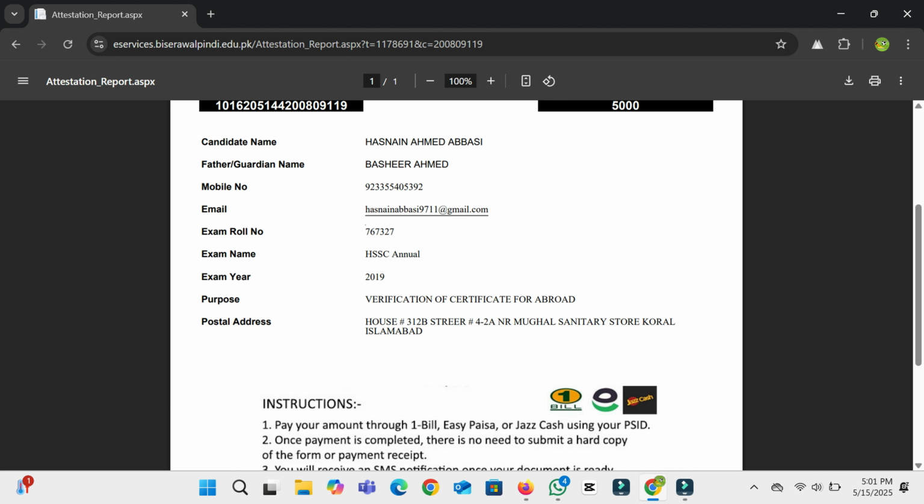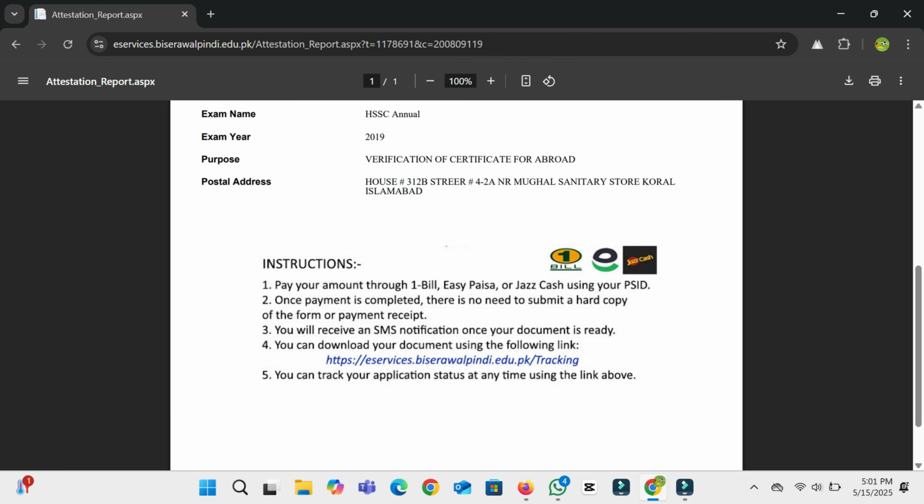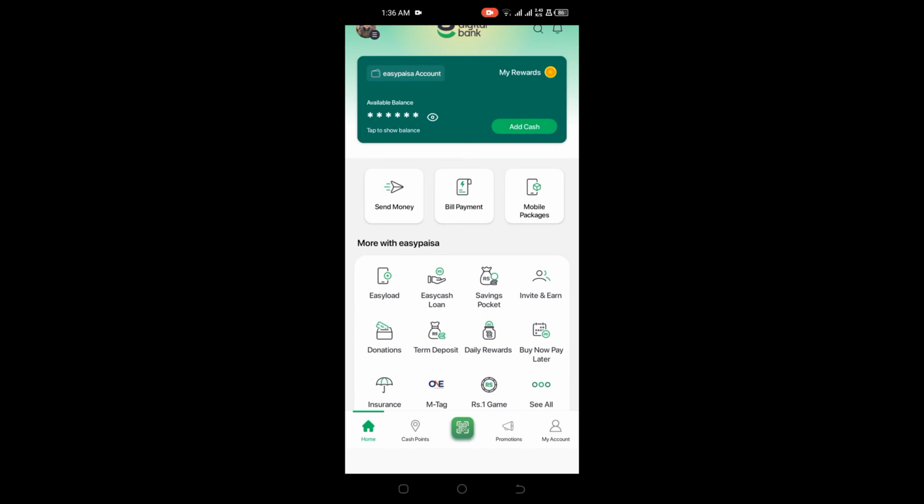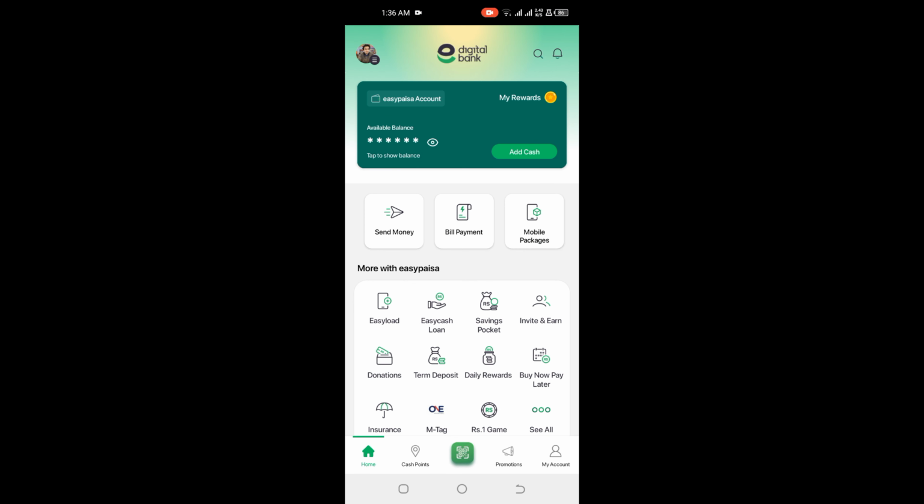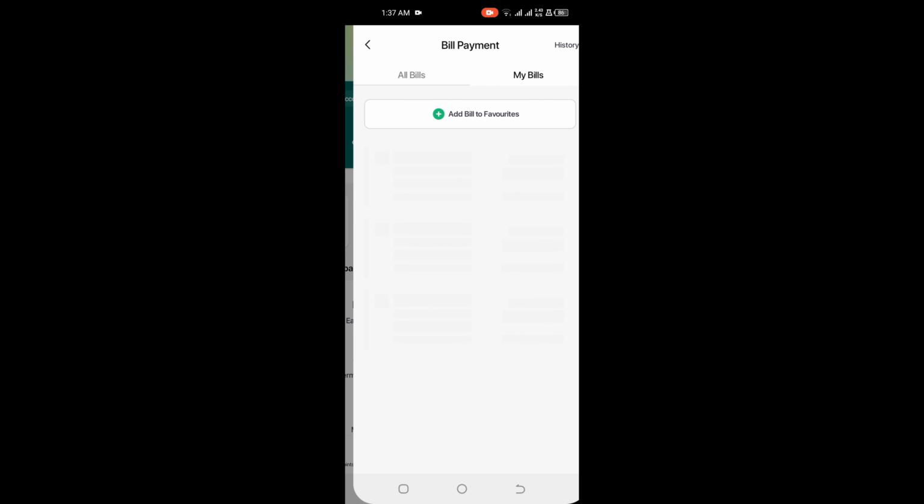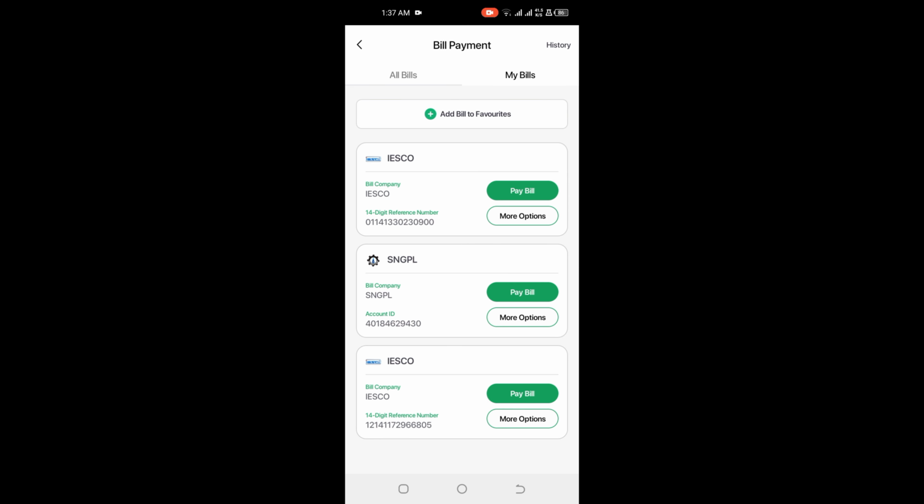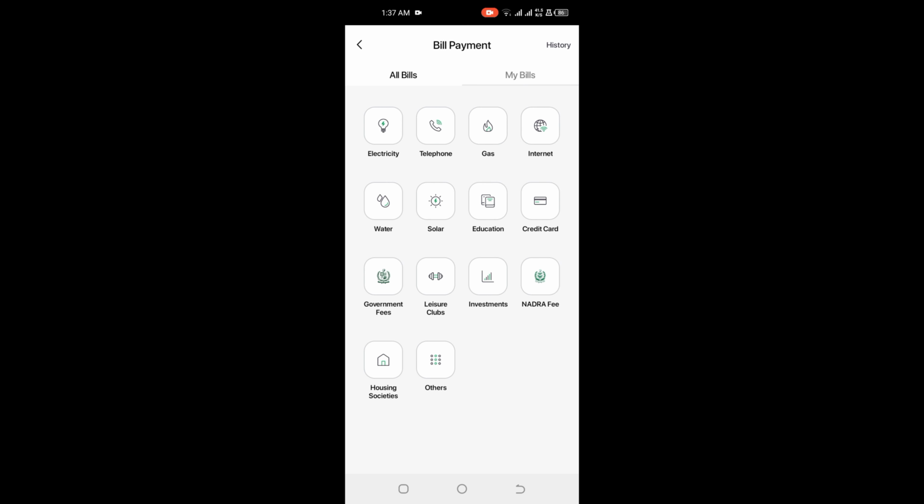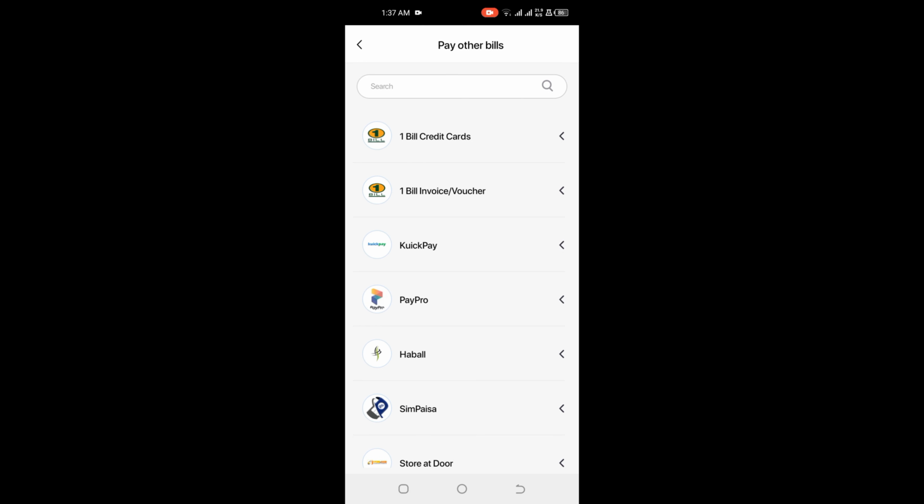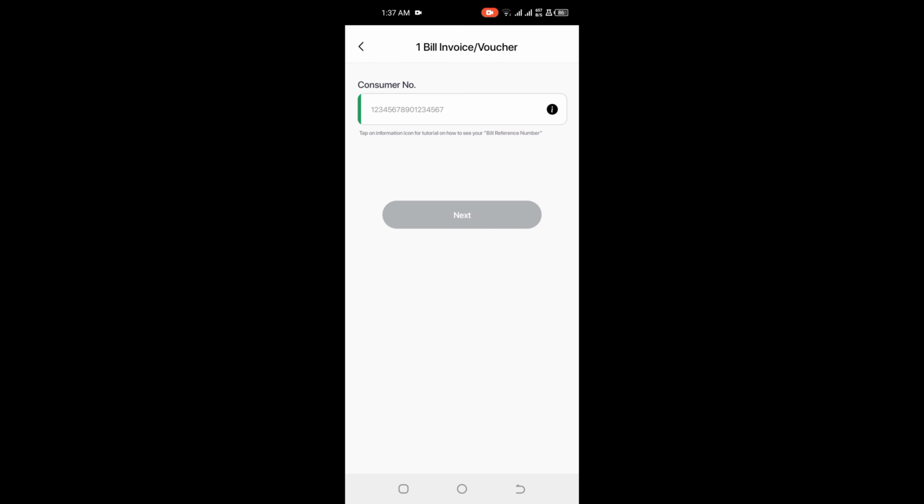If you want to submit your fee and download your documents, click on the EasyPaisa app, click on bill payments. Here you can choose all bills and click on the other option. Once you select the other option, you can select a one bill invoice voucher. So you can easily submit your fee while sitting at home. You don't need to visit physically.